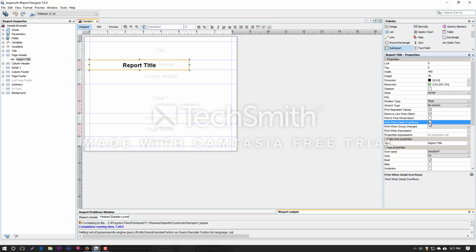And print when detail overflows. This is useful if, let's say I have this field which is now 86 points wide, but sometimes, if this was a dynamic one, something pulled from a query, it came in with 150 characters, that's not going to fit. Well, if you don't have this print when detail overflows checkbox checked, then when this comes up, it'll display whatever fits and the rest will be cut off. And if you open it up in Excel later, the rest of the data is not there.